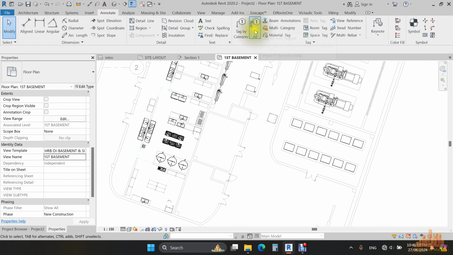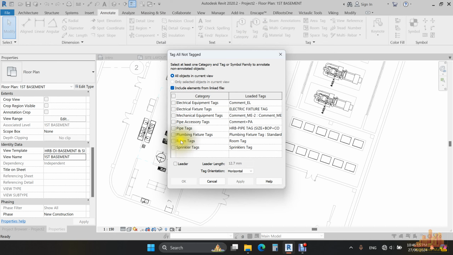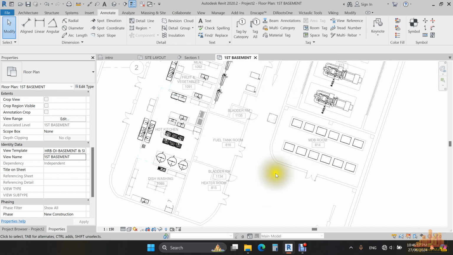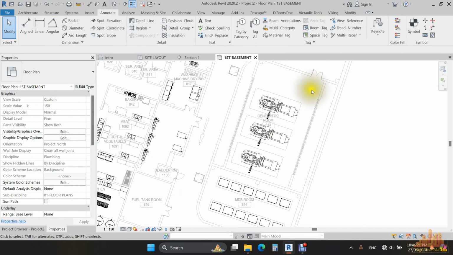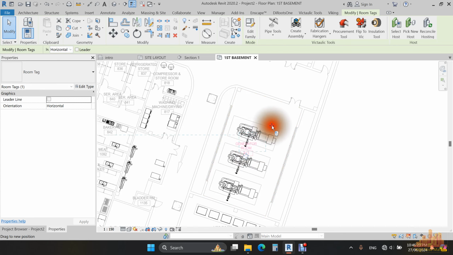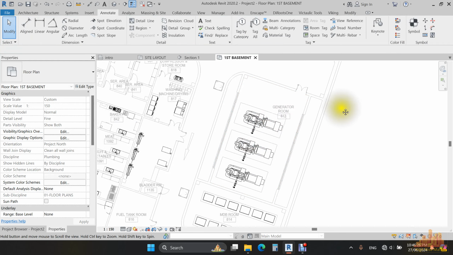From Annotate you press Tag All and then Room Tag to show room tags inside. So you have a room tag for the fuel tank room and another for the generator room.